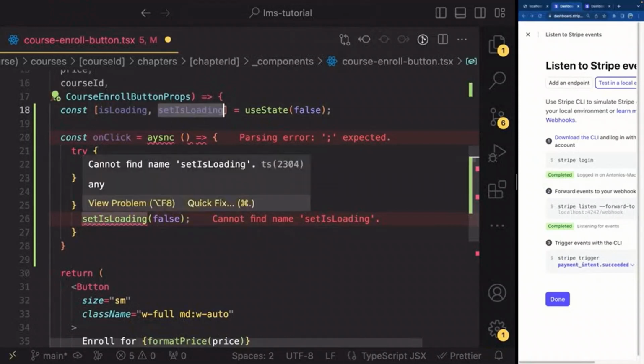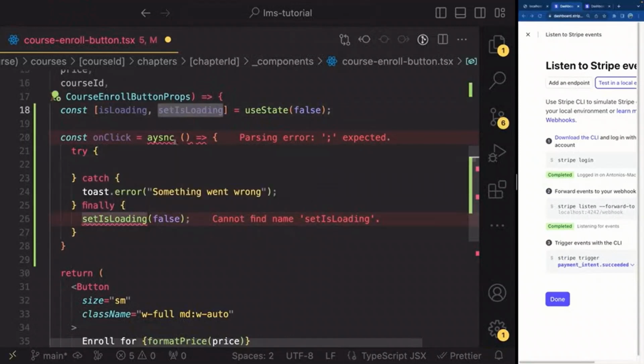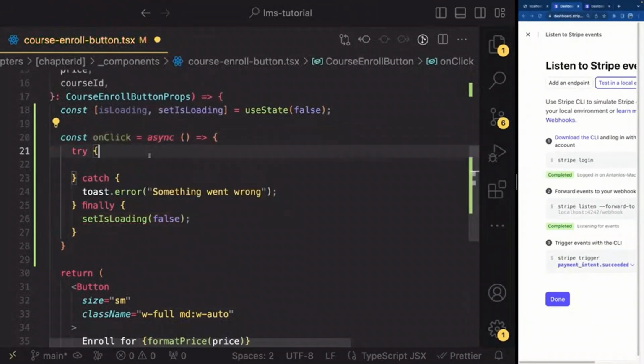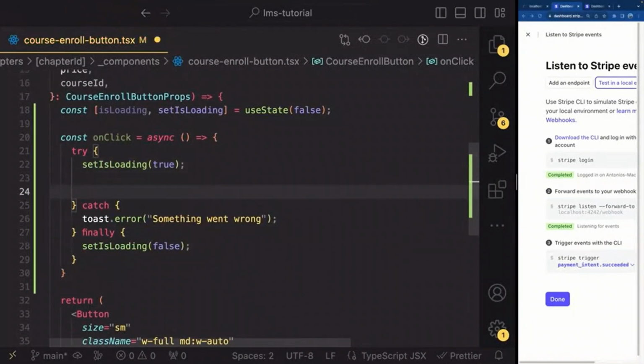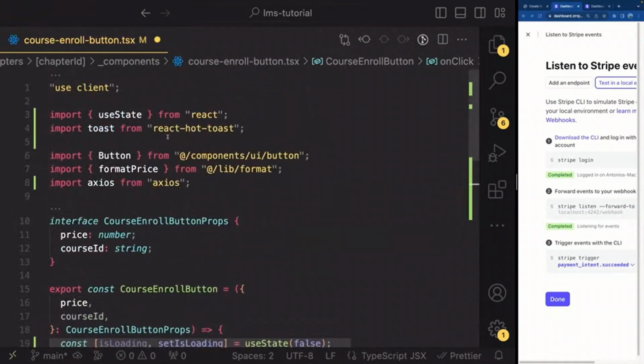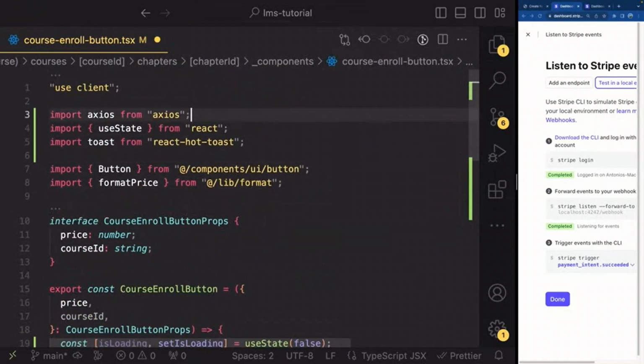Set is loading, is it this one? Cannot find name, why? Oh, async, like that. Okay, I misspelled async. And in the try block, set is loading is going to become true. And in here, we're going to get the response for the checkout. So const response is equal to await Axios from Axios. So make sure you add this import as well.